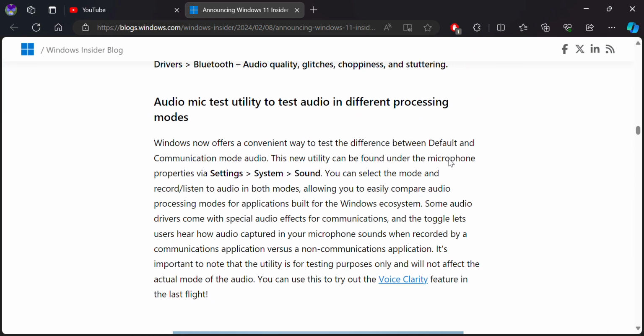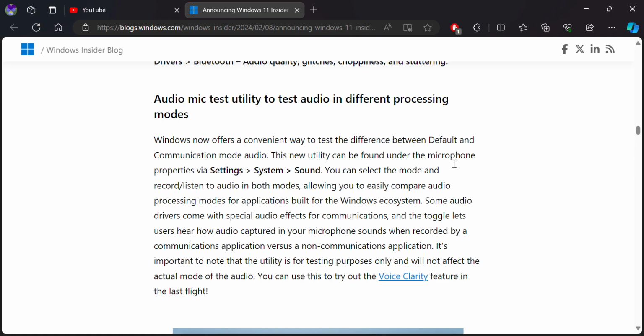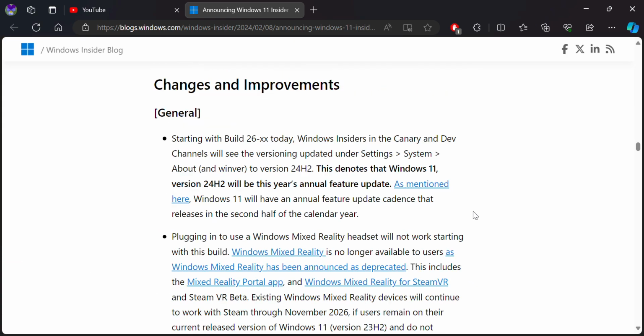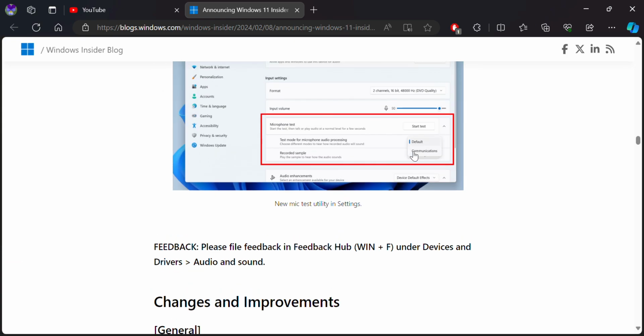There's also audio for the mic, with different processing modes. Something similar to this, you can see default and communication modes, and you can also record samples as well.